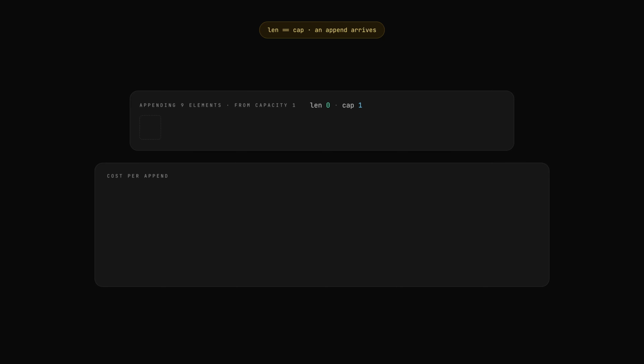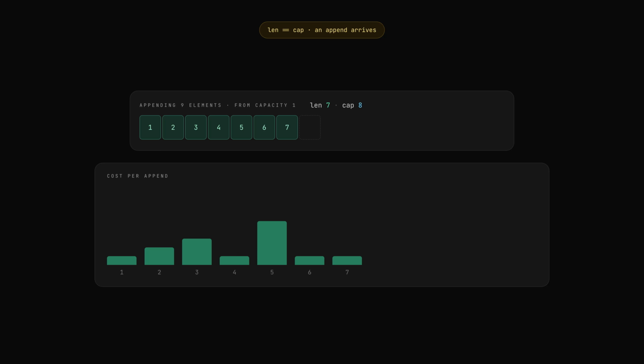Let's run it, starting from capacity 1, appending 9 elements. Append 1, fits. Append 2, full. Grow to 2, copy 1 element. Append 3, full again. Grow to 4, copy 2. Append 4, fits. Append 5, grow to 8, copy 4. 6, 7, 8, all cheap. Append 9, grow to 16, copy 8.